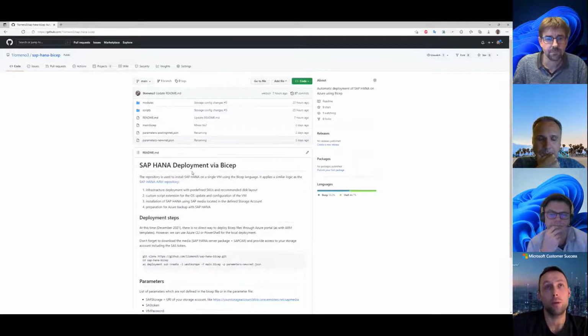I was still trying to keep these forked ARM repos up to date, in order to deploy, for some maybe really quick demos, also new SAP HANA releases. And last Friday there was a new release, HANA SPS 6 revision 60. So I was thinking, hey, let's not do this again with ARM. Let's maybe use the Bicep language.